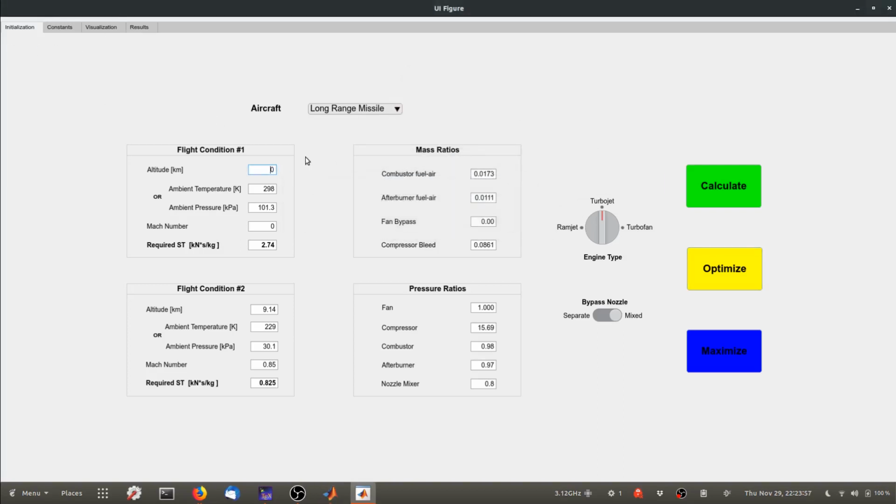So let's change these to the values given in the project. 6.25. You can notice when I click out of there, it automatically populates the temperature and pressure according to the International Standard Atmosphere models. Let's change the Mach number to 0.8 and the required specific thrust to 0.3. Let's change the altitude of flight condition 2 to 15.2, Mach number to 2.4, and the required specific thrust to 0.7.